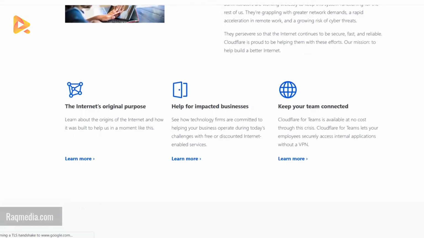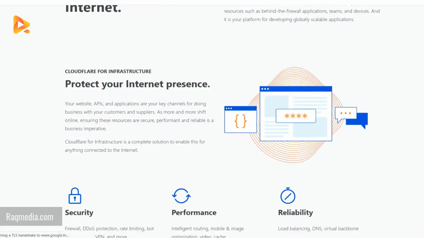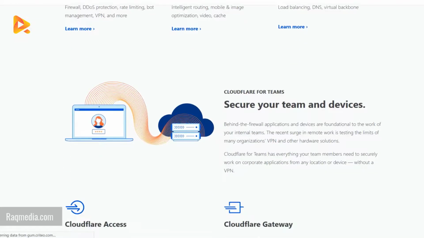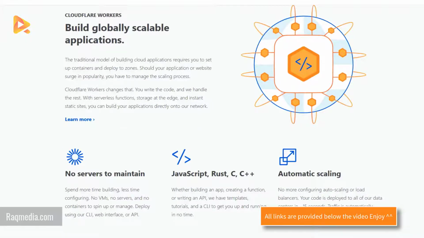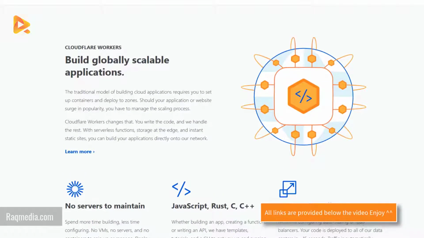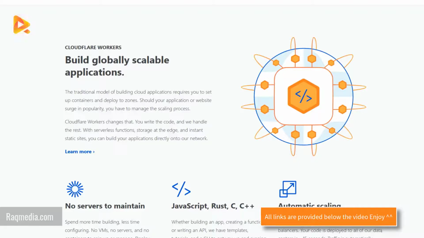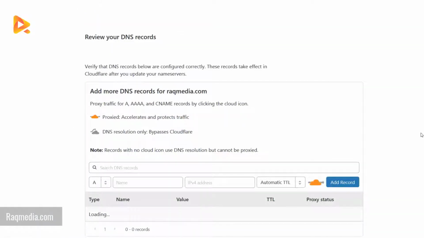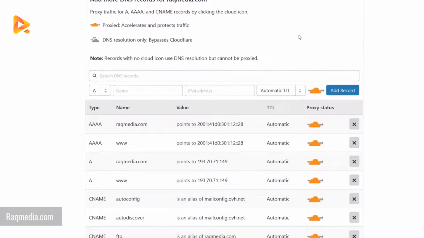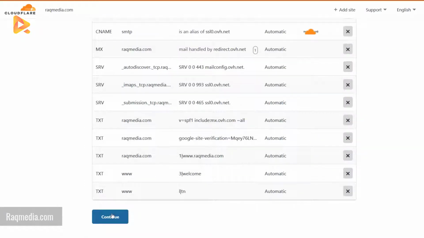Let's head on to Cloudflare Portal. After logging in into your Cloudflare account and adding your website, if you have not done this, then check our video in which we'll be showing you step by step how to create a Cloudflare account and get the most out of it. Good. So after checking your website details, the DNS records of your website will have this table. Make sure that all these are pointing to Cloudflare servers. Next, scroll down to the bottom and click on continue.